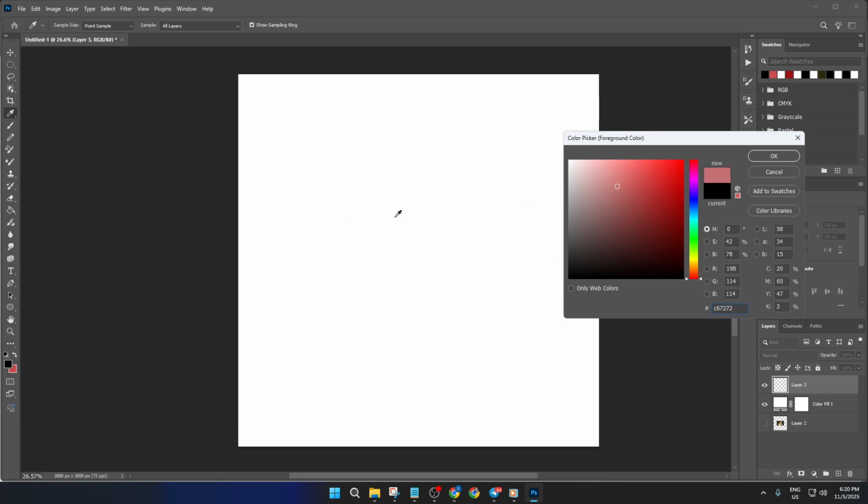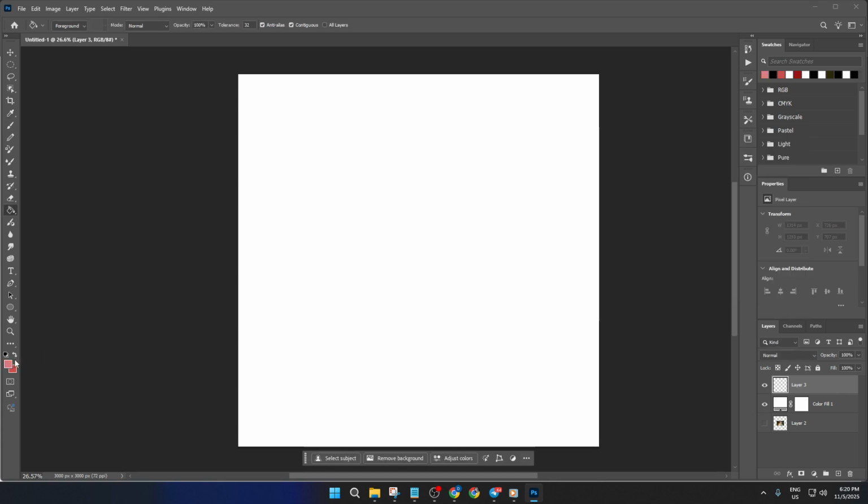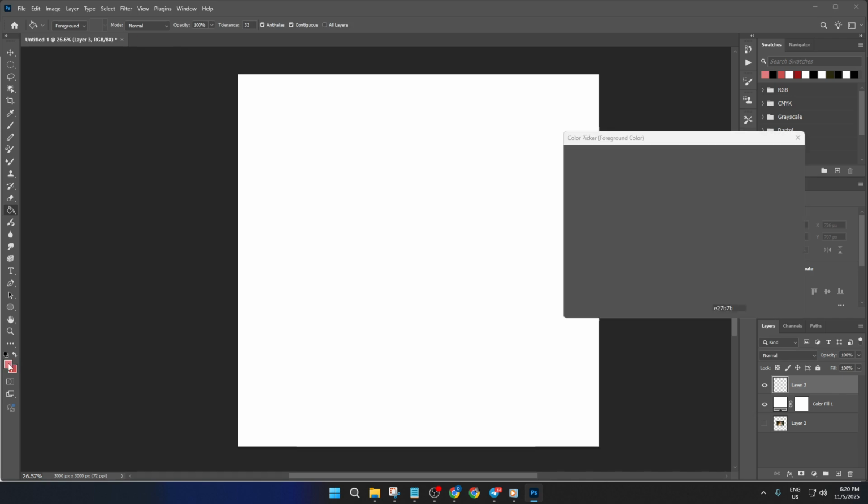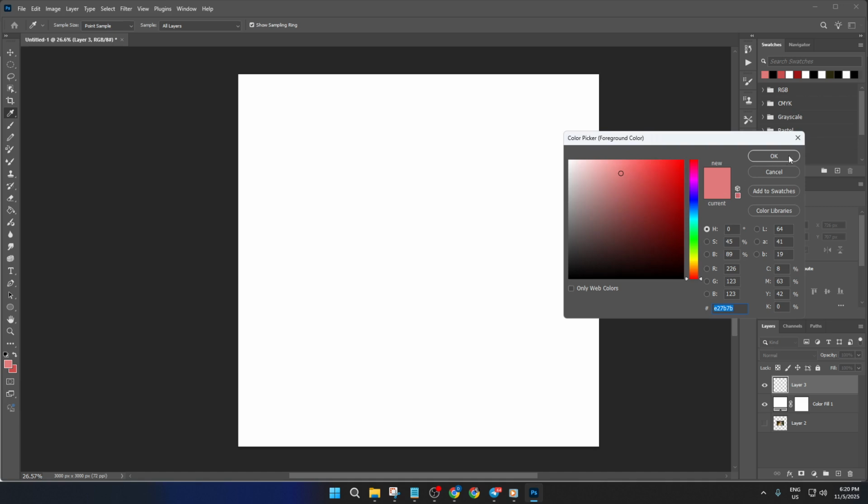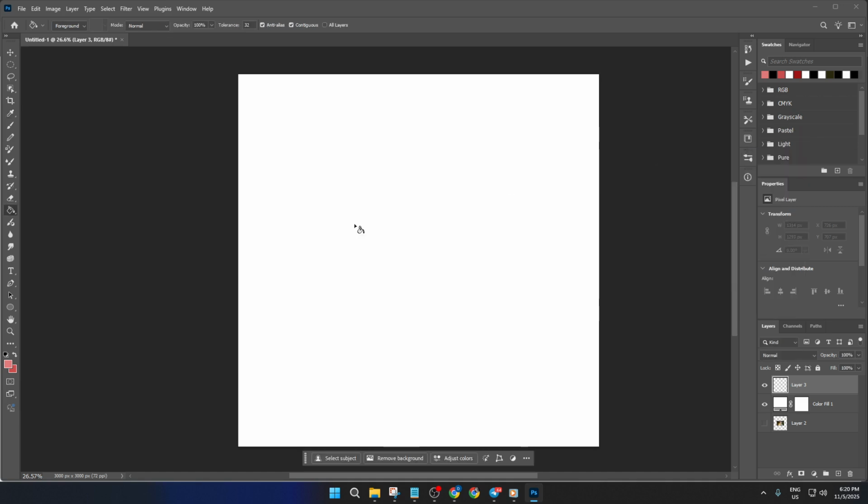If you click or grab color with the eyedropper tool while the background swatch is active, you'll just end up changing the background color instead, which can be confusing if you're not looking closely. If you're painting, using gradients, or working with fill commands, the foreground color is almost always the one you want.